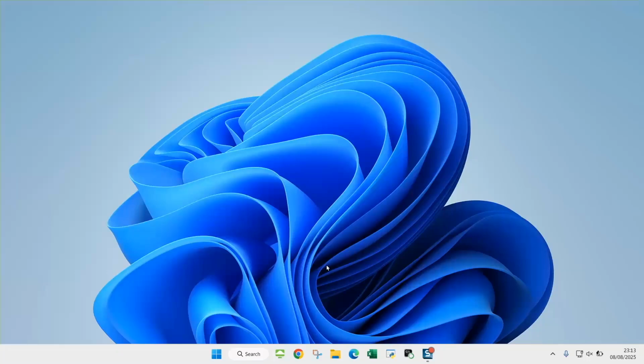Hey there! To move the taskbar icons, including the start button, from the center of the taskbar over to the left, here's what we do. Grab your cursor, pop it on the taskbar, then right click, go to Taskbar Settings.